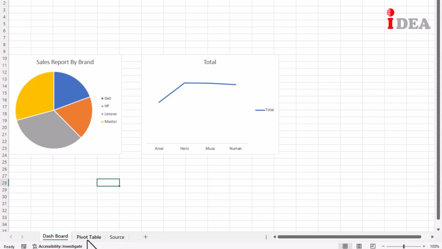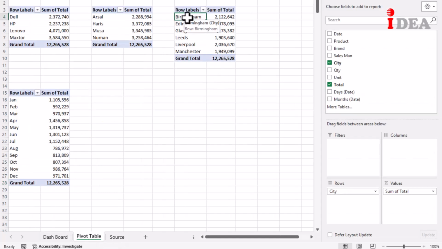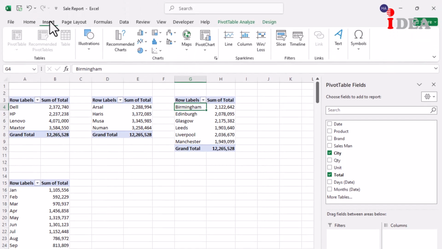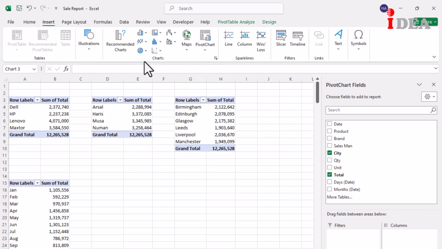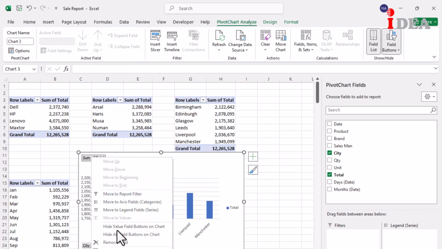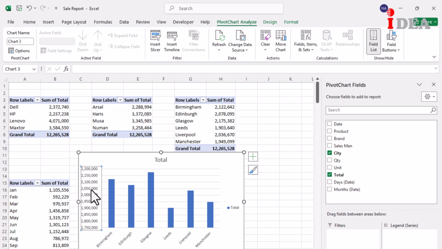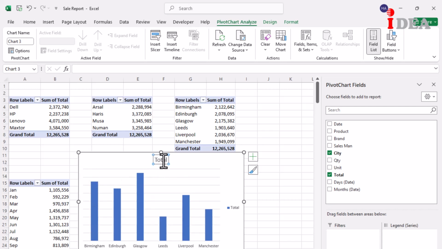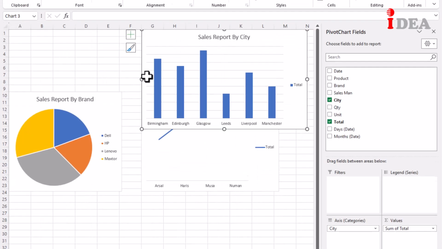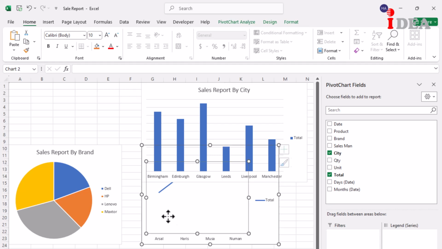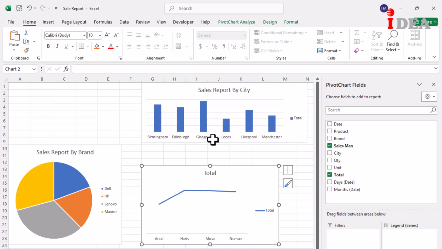Go to the pivot table sheet and select the pivot table containing city-wise sales data. Navigate to the Insert tab and insert either a column chart or bar chart, depending on your preference. Right-click on the chart buttons and choose Hide All Field buttons to keep the chart clean. Remove any unnecessary elements. Update the chart title to something meaningful, for example, Sales Report by City. Next, press Ctrl+X to cut the chart, then switch to the dashboard sheet and press Ctrl+V to paste it in your desired location. Resize and position the chart according to your layout preference.